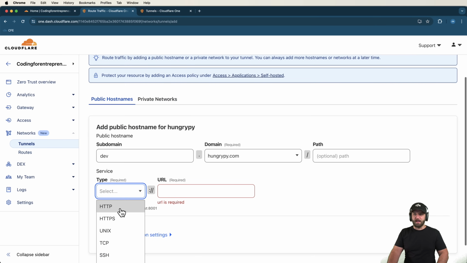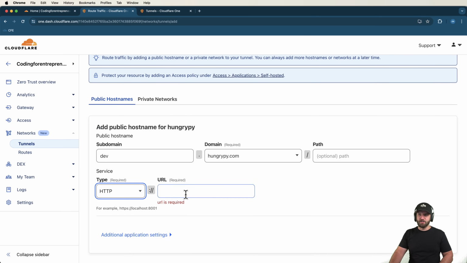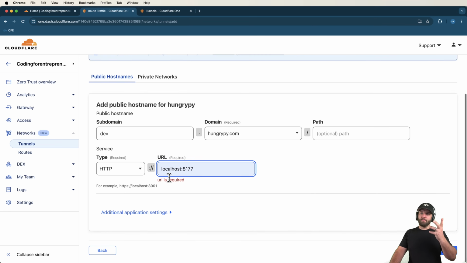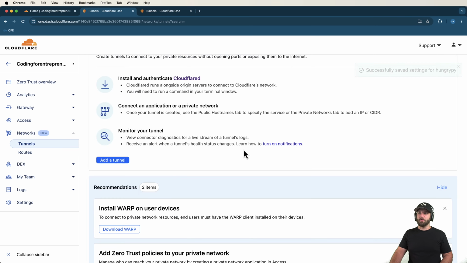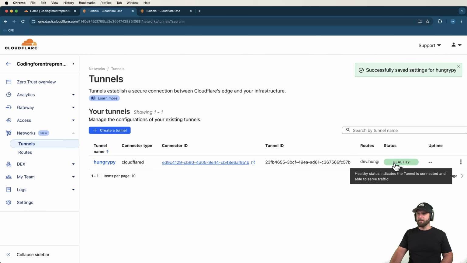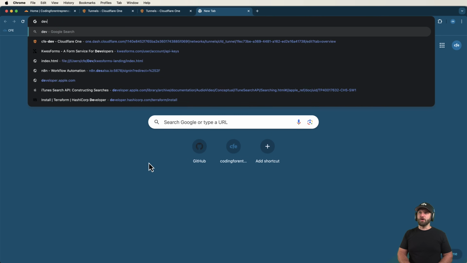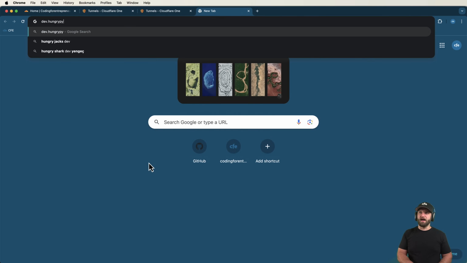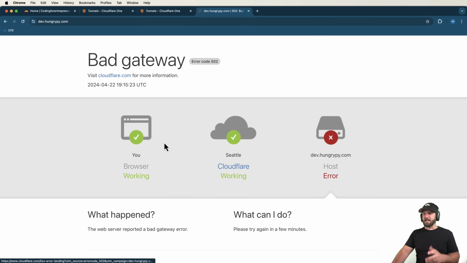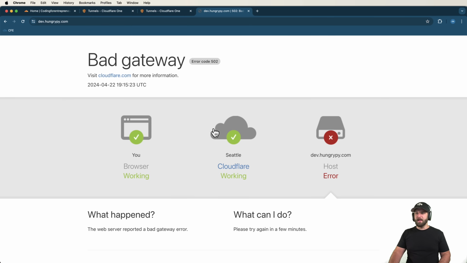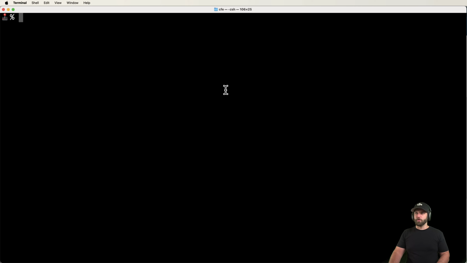And then I want to actually forward it locally to HTTP. And this is going to be localhost. And I'm going to use 8177. I like doing that port value. But the idea then is as soon as I save this tunnel and as soon as it's connected, in my case, as it's connected, I can then go to dev.hungrypie.com and hit enter, and I get this bad gateway. So this is actually a good sign because it's showing me that it is sort of working, right?